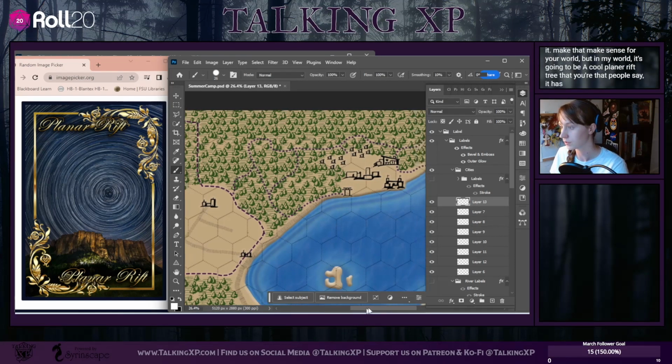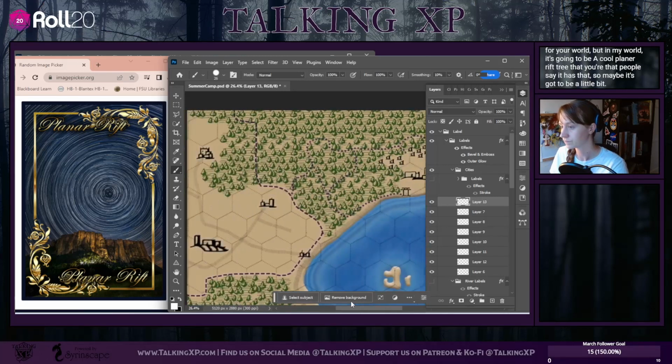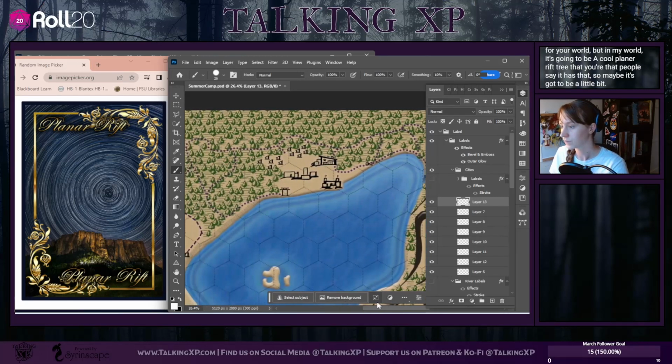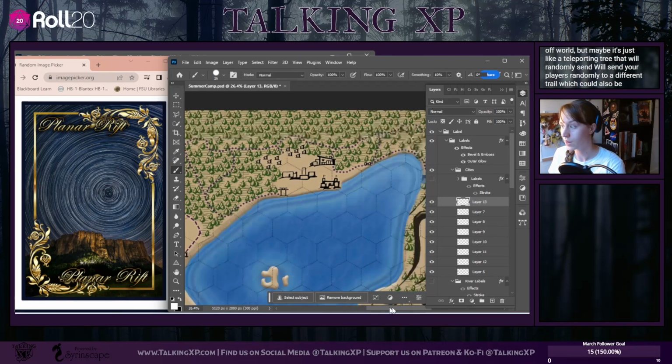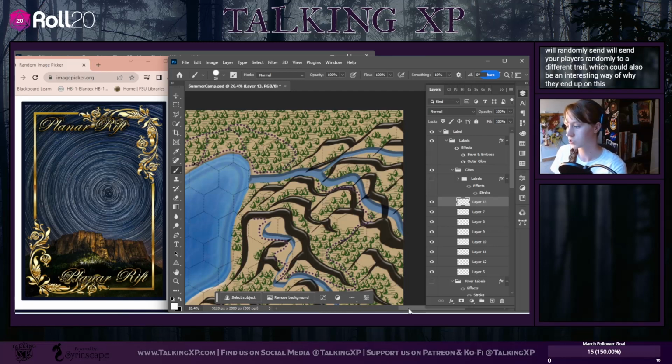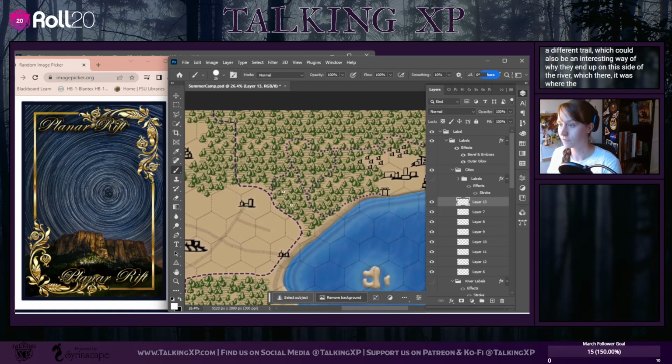So maybe it's just a teleportation tree that'll randomly send you somewhere else on the trails. I like the idea of that because it's not super dangerous, like a whole planar rift that's going to send your adventurers off world, but maybe it's just a teleporting tree that will randomly send your players to a different trail, which could also be an interesting way of why they end up on this side of the river, where we had said maybe the forbidden trails are.